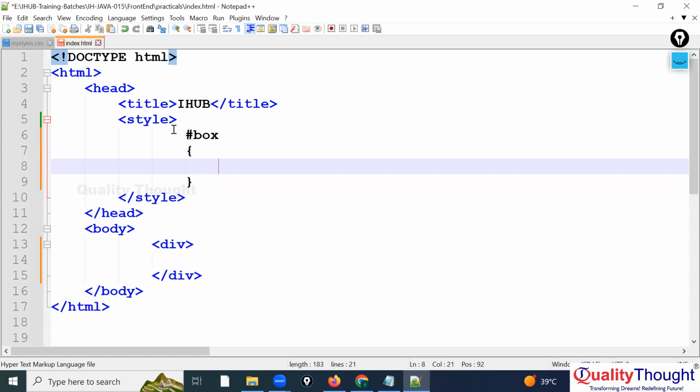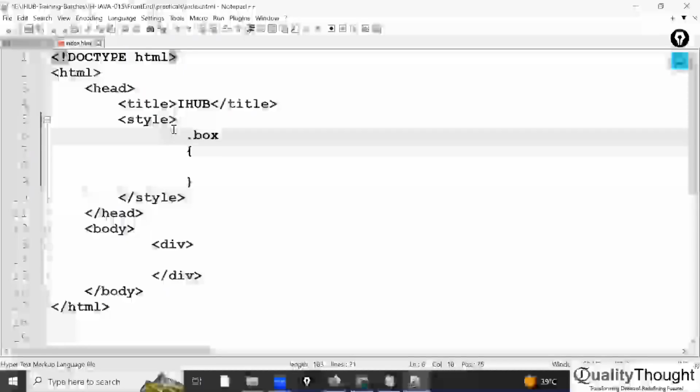Understood my point here now? Hash means what here? ID. Otherwise, we can take what here? Class also. Dot means what here? Class. Anything is okay. So please understand how to create ID and how to create a class. ID always starts with hash symbol. Class starts with what? Dot symbol. Understood now? Today we will clear one interview question, types of selectors. That only, types of selectors.